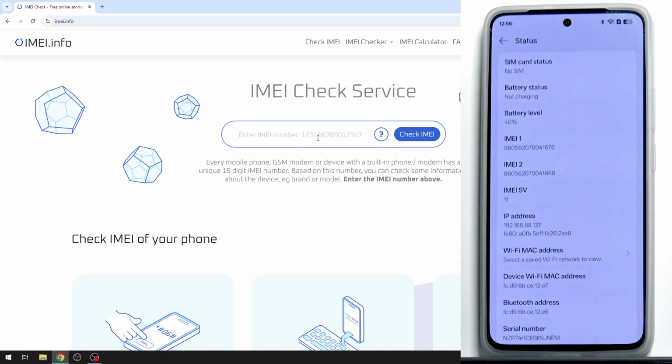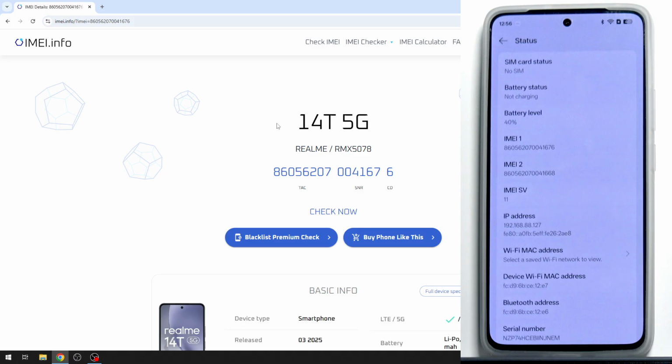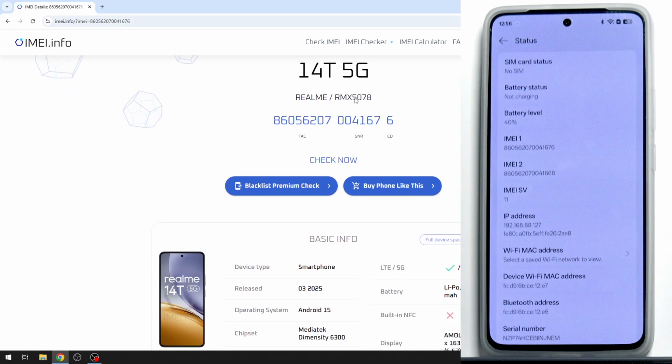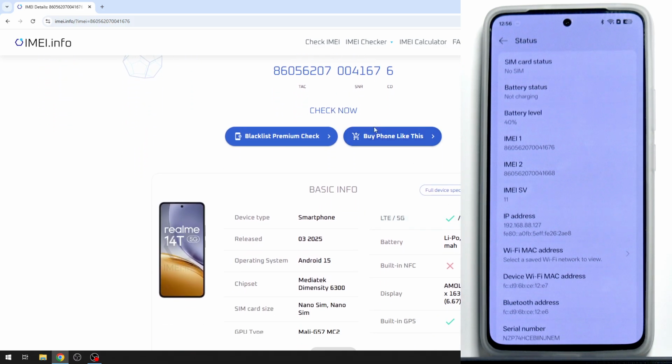Alright, so once we have done it, simply type your email number in that bar and then click on Check Email. As you can see, now we have our REALME 14T. Below we can buy phone like this. Simply if you click on it, the Amazon page will be turned on, and there you can buy phones like that.